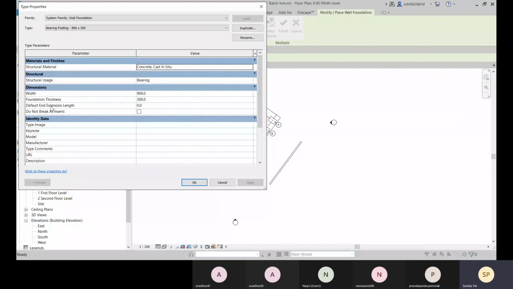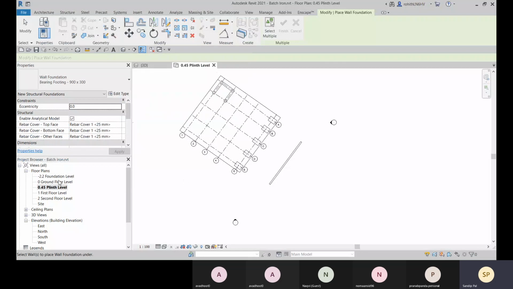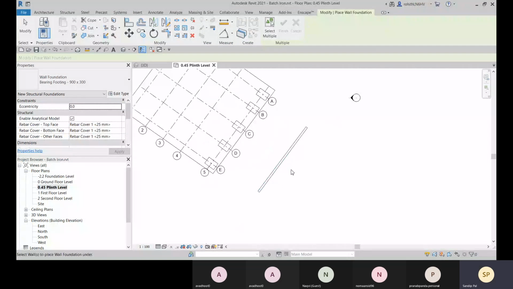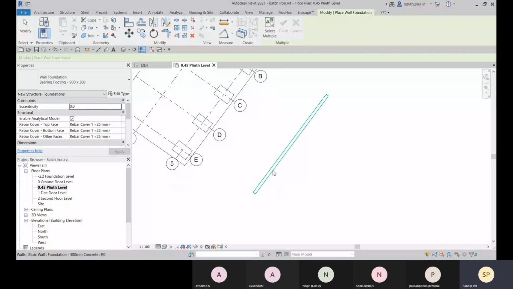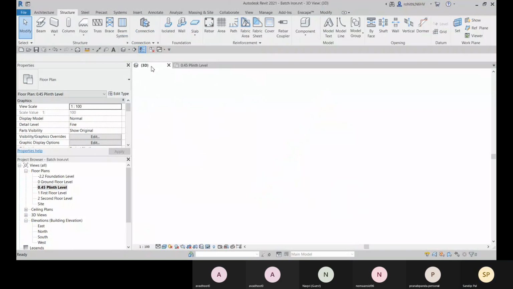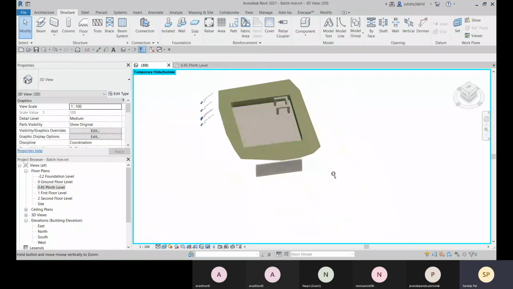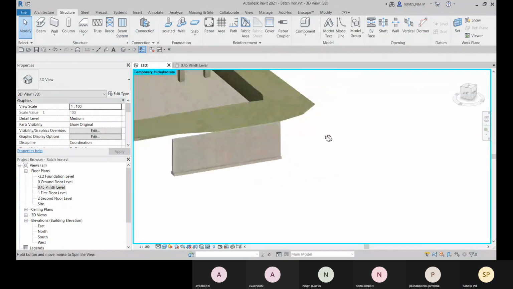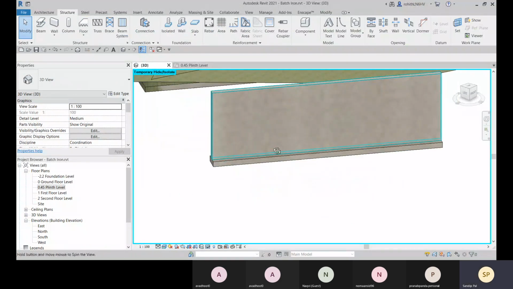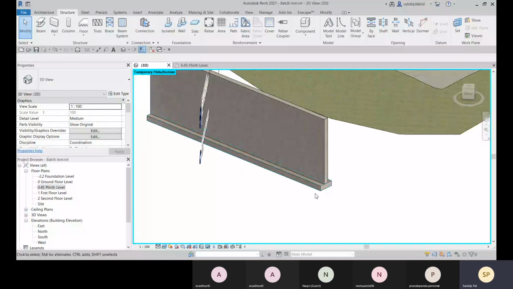If you want to change this width and foundation thickness, create a duplicate one and change and create a new one. Now I'll show you that how we can create the wall foundation or the foundation. So I'll just select the wall and it will be created. This is very simple. Now let me show you. Here it is created. Okay, here it is created.